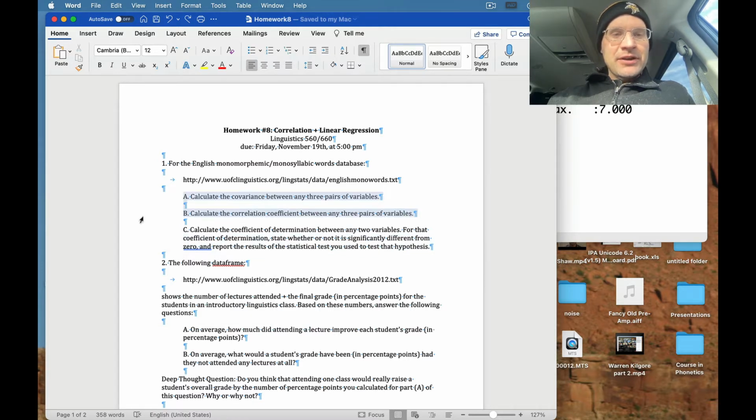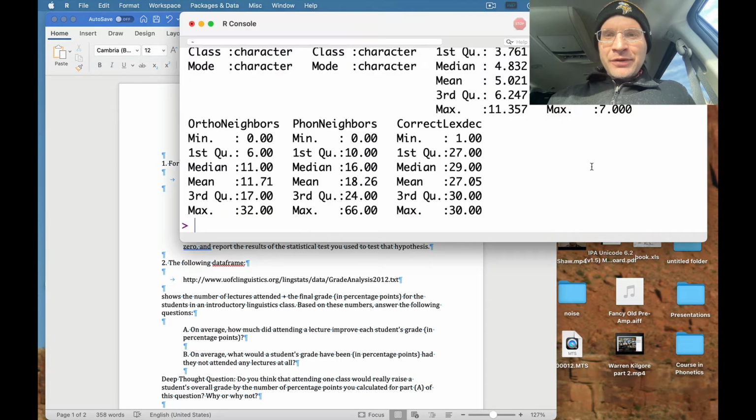So these are pretty mechanical here. This is also mechanical to start with, and then you have to do a little bit of thinking after it, but hopefully not too much. So that's part 1. You work with that database.